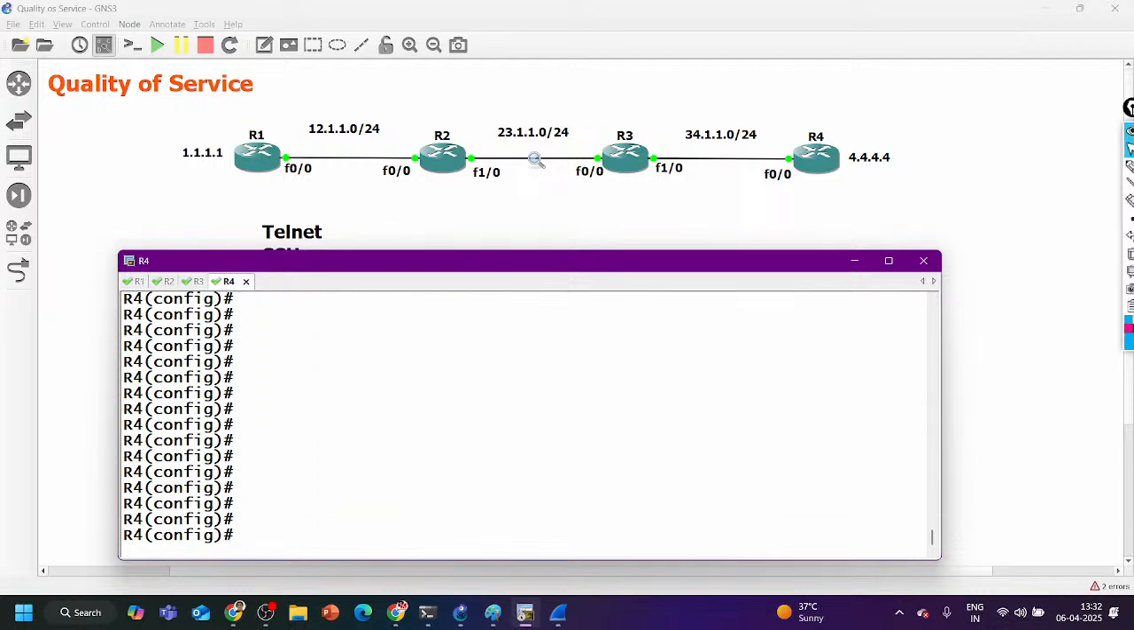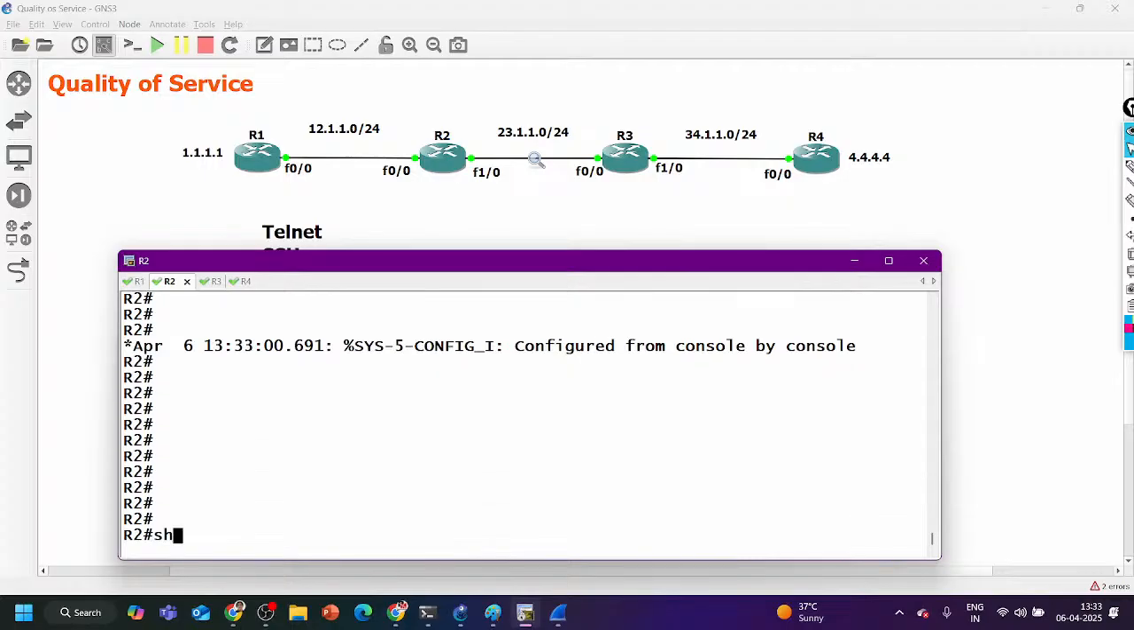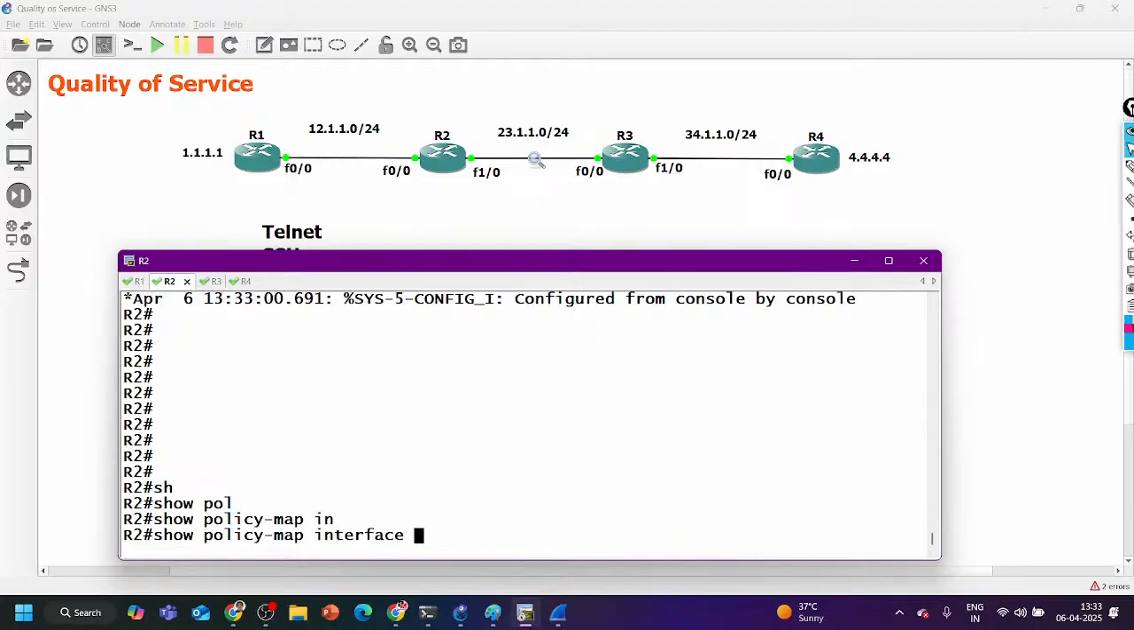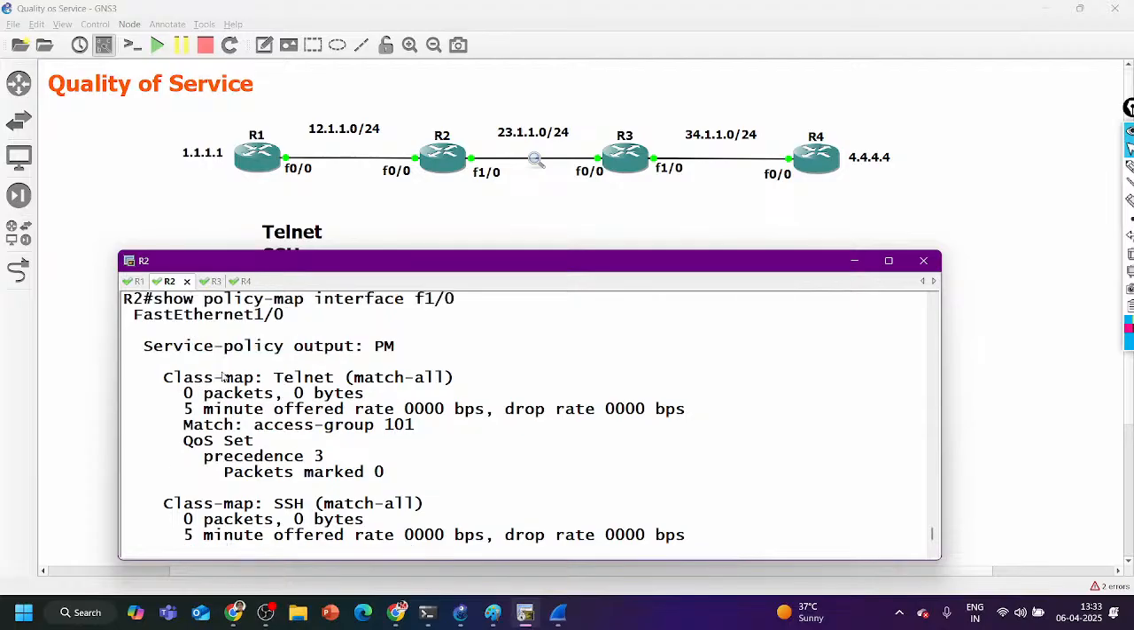Done. On router number 2, you can see everything is configured. So policy map, and on which interface I have applied? On interface F1/0. Here is your configuration. You can see the detailed configuration on interface F1/0. Service policy output PM and class map telnet, match all.